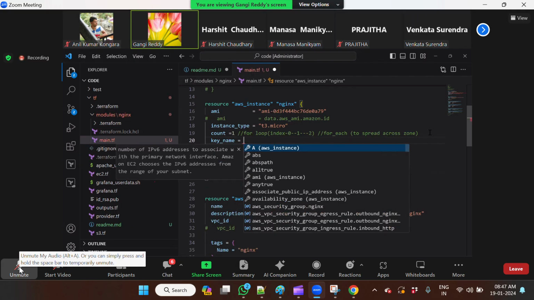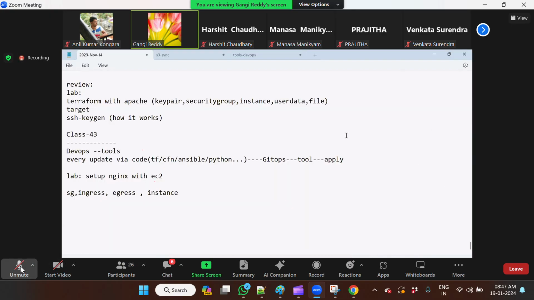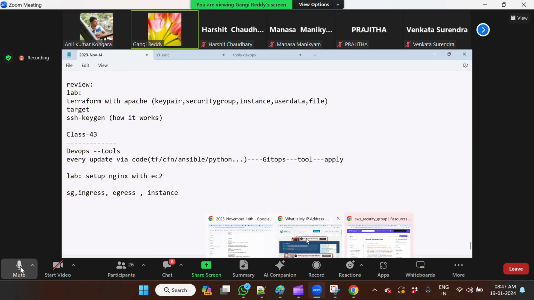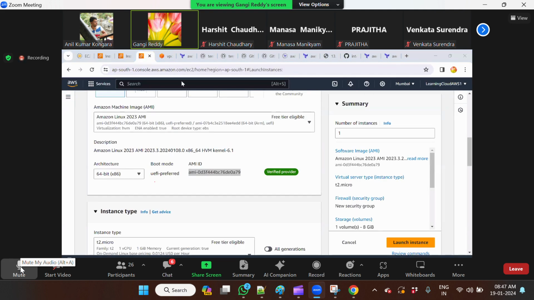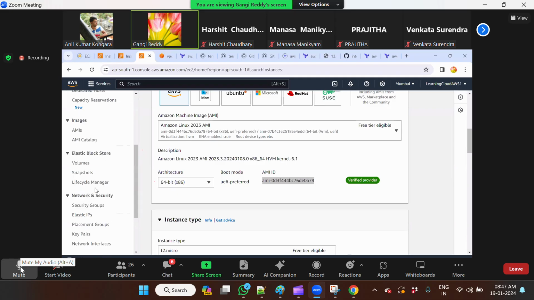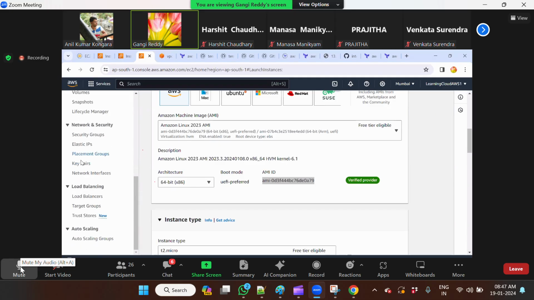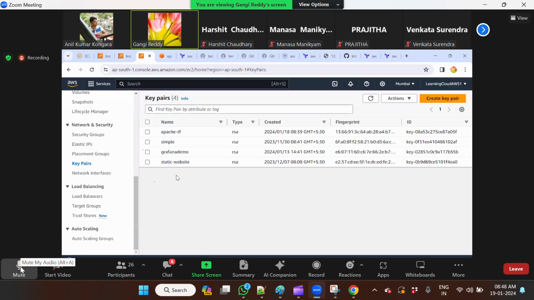Key underscore name. As I said, in AWS you can have a key pair, or you can create your own key pair also. Yesterday we created our own key pair and were associating it. So instead of creating a new key pair, let's go and bring the existing key pair. Yesterday I was using this one. I'll add the code.